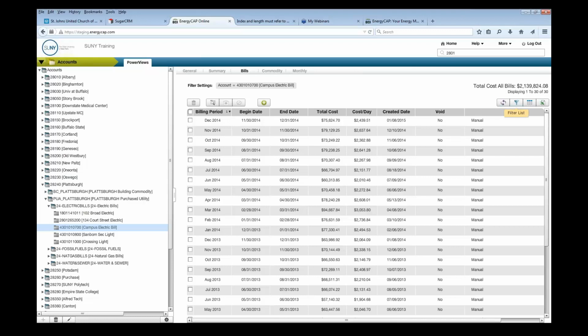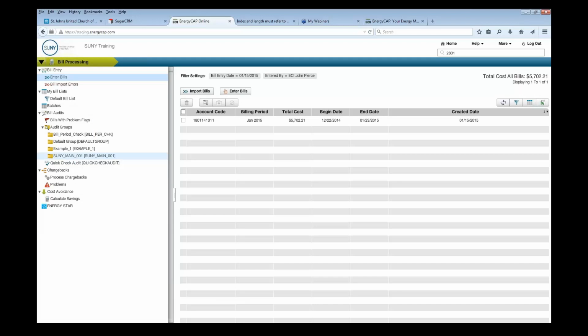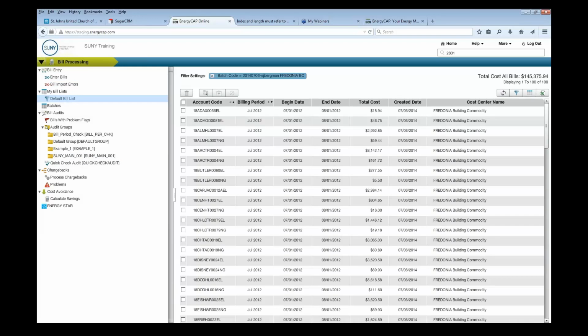On the top right corner, I have a couple of buttons here that allow me to change up how I am viewing my bill list. And this will impact my Power Views, my bills Power View for the accounts. I can set it here, my bills Power View for my meters, or I can set a particular bill view for all of my bills. So let me show you how to do that. I'm going to navigate down back into the bill processing area, and we'll talk a little bit about the default bill lists. So if I go to my default bill list, there are filters that are associated with this.